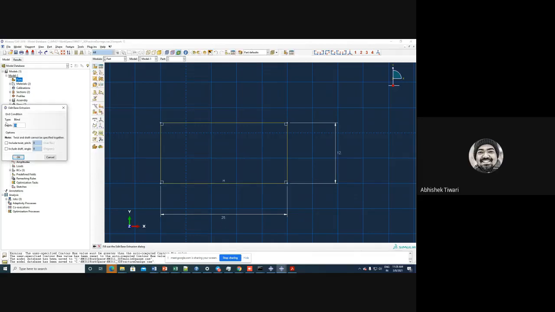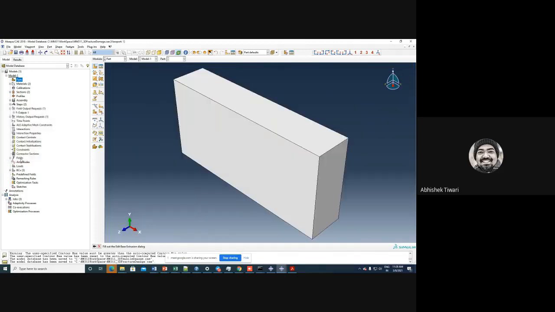And depth is 10 millimeters. But here again, I can apply a symmetry. You will see what kind of symmetry we're talking about. Instead of modeling the whole thickness, I'll model only half of it. So instead of 10 millimeters, I'll model 5 millimeters. And this is the rectangular block.